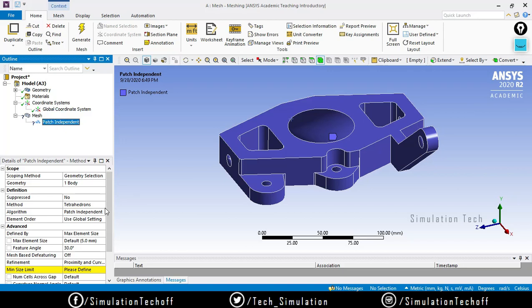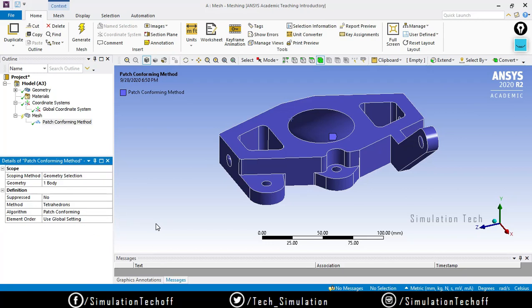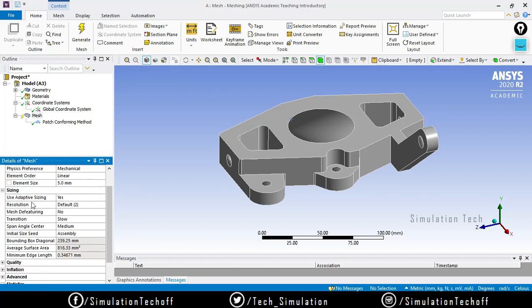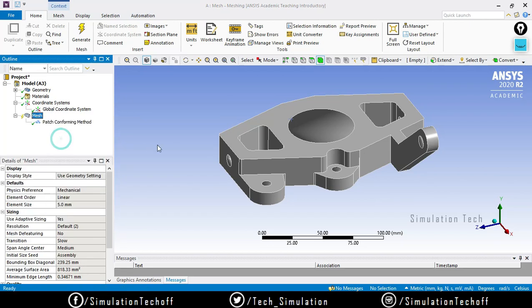But first we will see about patch conforming. Most of the options are similar to each other. The only thing is it starts from the phases, it starts from the volume. And the assigning of the method, you can give from here itself, but you have to go for the global setting. So that is this mesh. And we'll also explain the element sizing factors and adaptive resolution. And when I try to mesh, generate mesh.